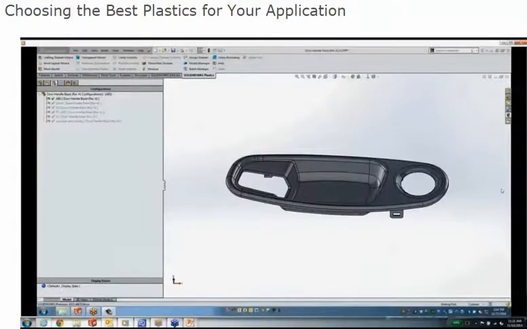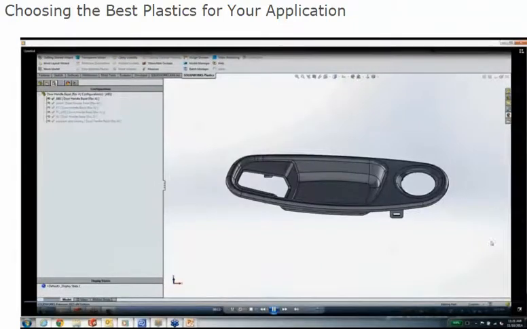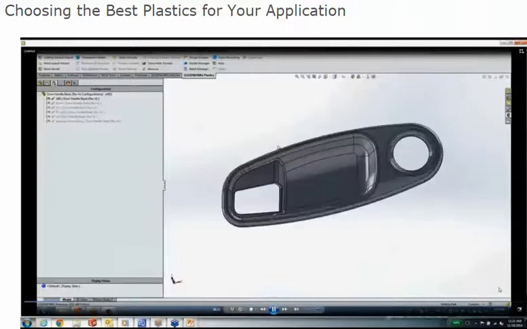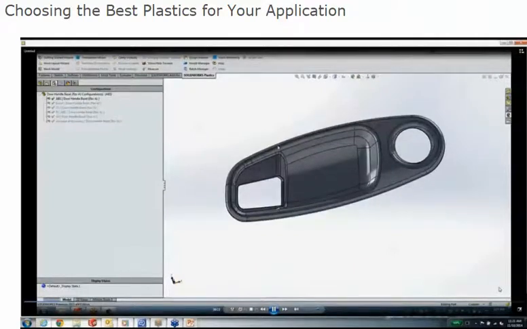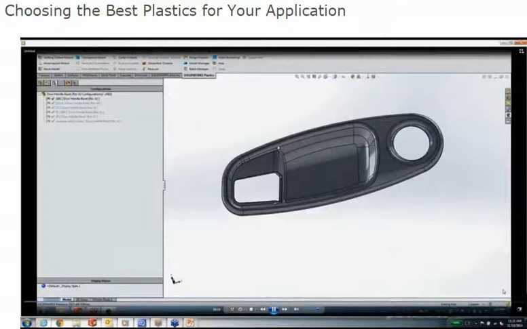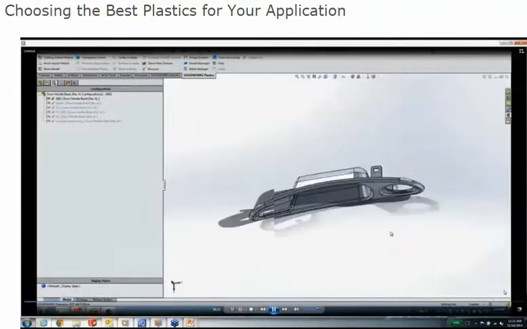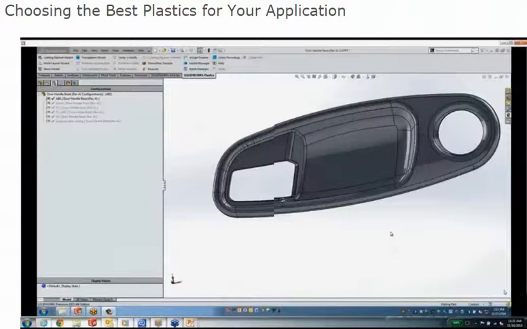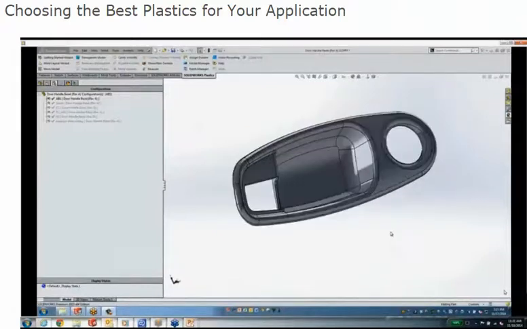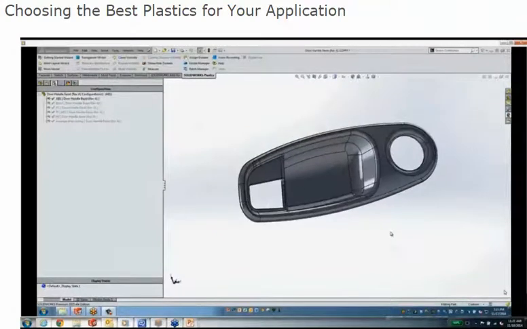It's a door bezel that you would find on the inner door panel of a car, and we're going to look at a couple materials and see how it's manufacturable based on the different materials we choose. So the first analysis we're going to look at here is using ABS, and we chose ABS first because it's a good price point. It's tough, and it would be a perfect material for this.